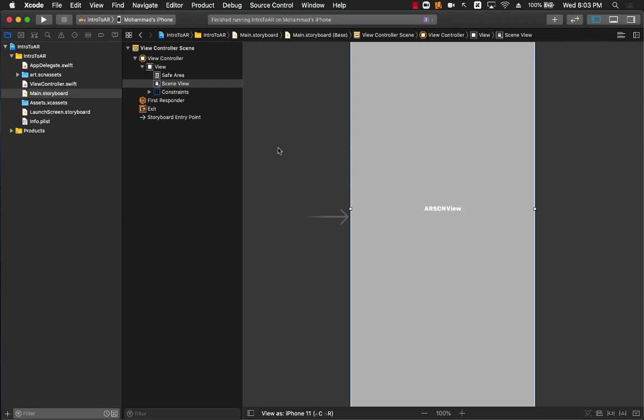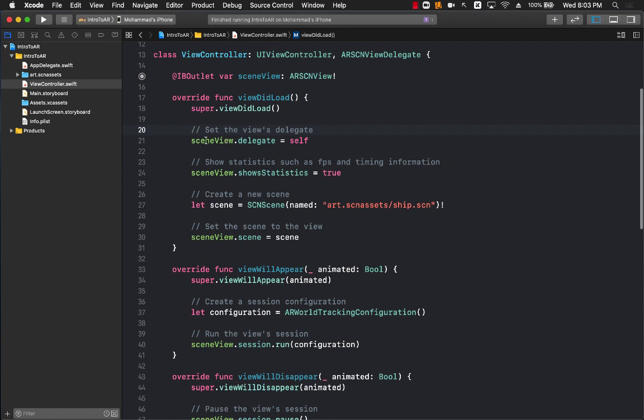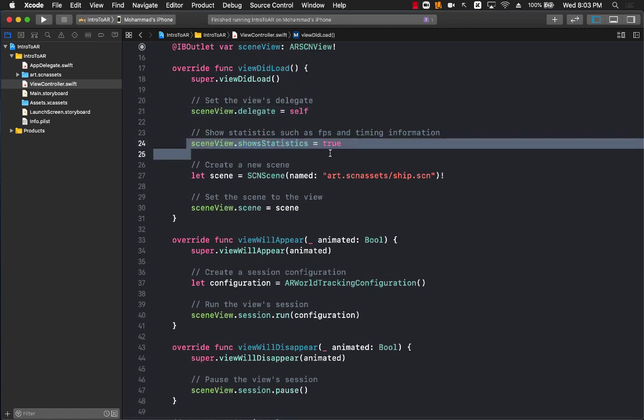Your SceneKit views are then displayed in the ARSCNView, and that's how you actually see it through the camera. Then we set the delegate to self. That's some delegates that we can attach and we can get hold of different functions. Show statistics simply means that when we are running the application, we will be able to see some debug information or statistics like frame rates and things like that.